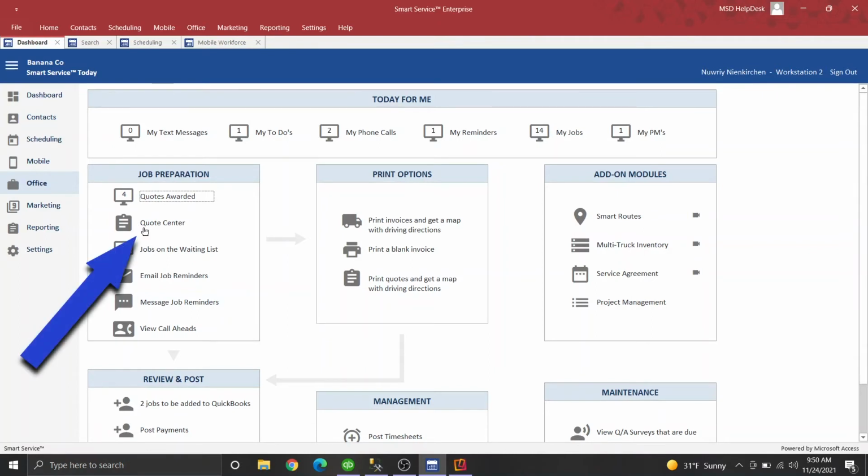Now, the Quote Center does a lot of things, and I'm happy to say it can replace a lot of reports that I see a lot of customers run whenever we talk about quotes, proposals, estimates, whatever you call them. It used to be the case that you'd have to run a report to see, okay, what estimates are open, what estimates are awarded, what do I need to do on them next? Well, we fixed all that here with this brand new Quote Center.